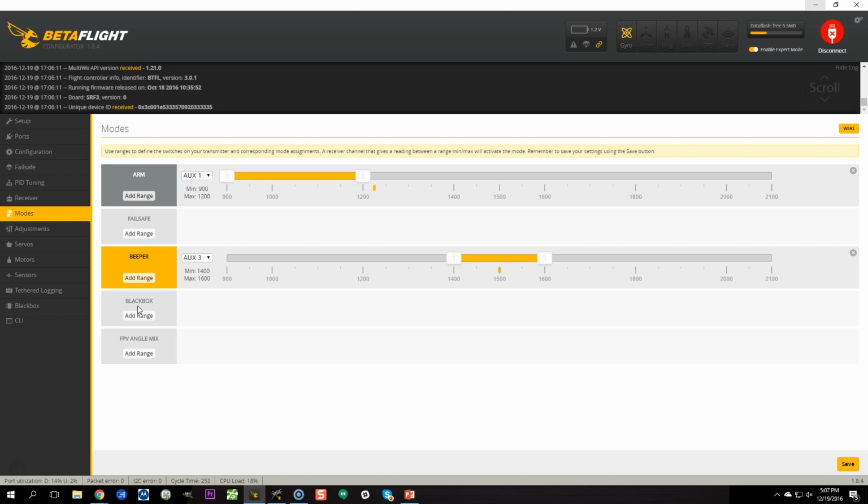If you have a data flash chip, it might make sense to add a Blackbox flight mode, and that will allow you to be selective about when you log and when you don't log. However, that does have some complications. Number one, you can forget to turn the logging on, and then you'd be like, oh darn, I wasn't logging when I thought that I was.